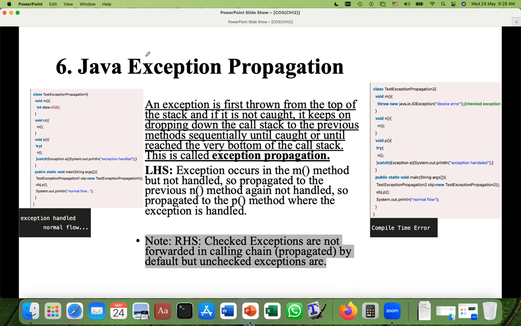Now, another topic, Java exception propagation. You have heard the word propaganda. It's the English word, propaganda, which normally means spreading false rumors. But actually, we have that word again, propagation. Propagation means spreading something, distributing something.